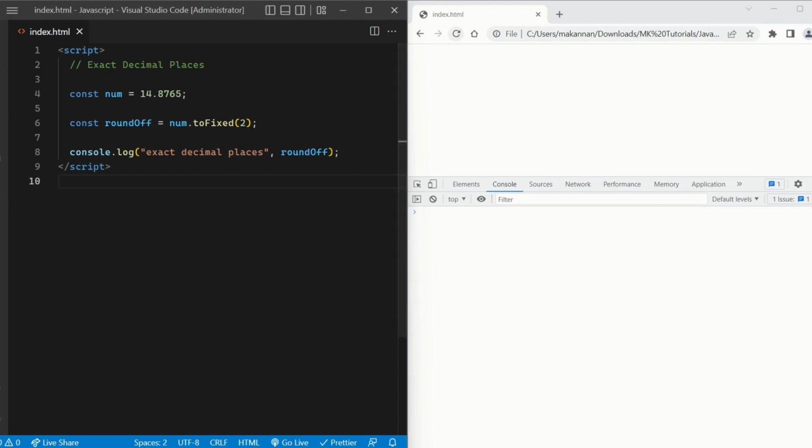Yeah, here you can see I am getting the value as 14.88 because, as we discussed earlier, the toFixed method internally calls the Math.ceil function also. So that's why we are getting the value as 14.88.